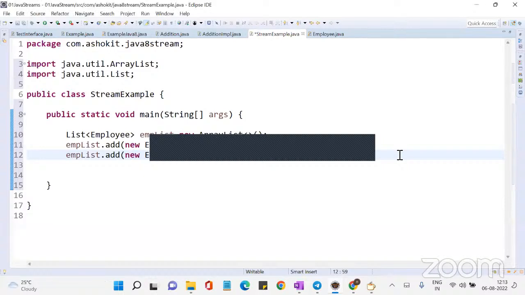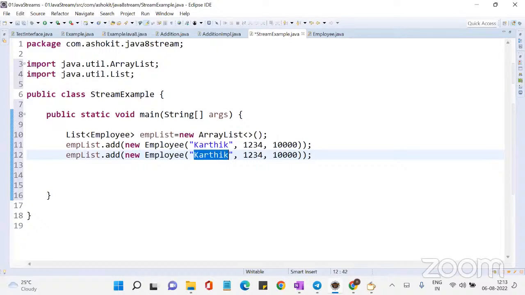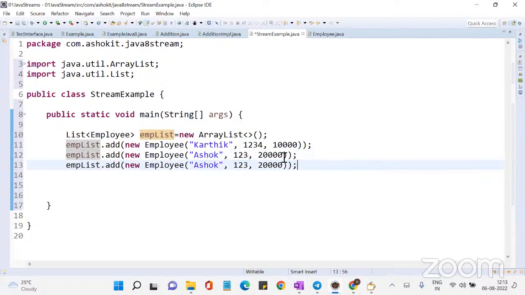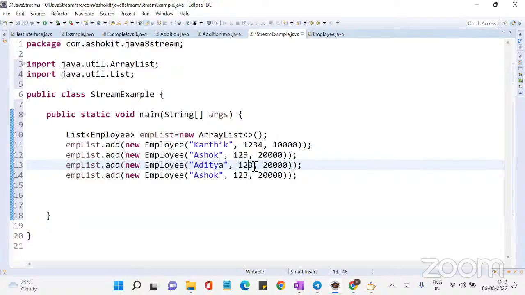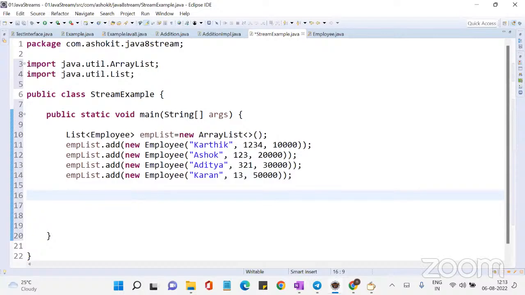Now let me take the second employee as a different person's name. Let me put Ashok, and the employee ID is 123. Salary, let me put 2 lakhs or something, anything. Now let me put another: the third employee name is Aditya, employee ID is 321, and 3 lakhs. And another person's name is Karan, with 1 3 and then 5. Now this is an array. Can I say that the employee list is an array which has the Employee objects?